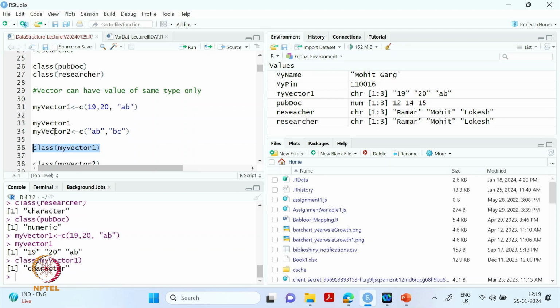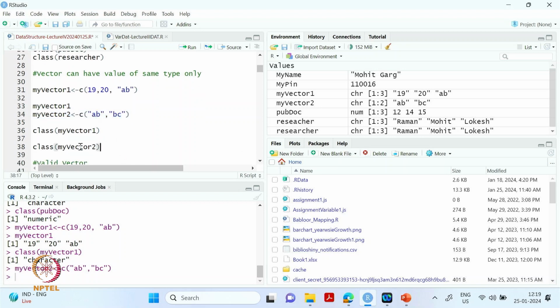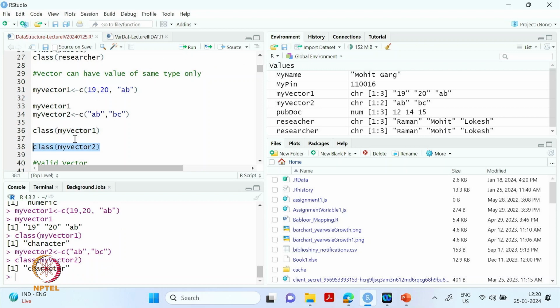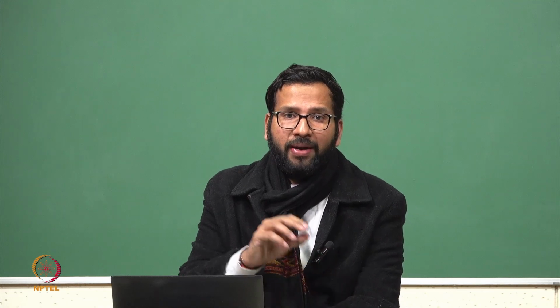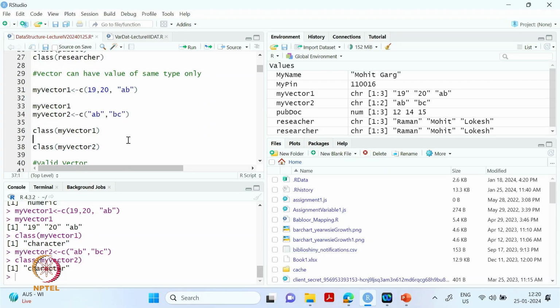Now if I create another vector with only character values, and if I run this, the class of my vector 1 and my vector 2 is character. So this 19 and 20 is not numeric. You can't do any operation. Let us see through R why we can't do the operation on this 19, 20. Say for example, if I multiply my vector 1 with 2.